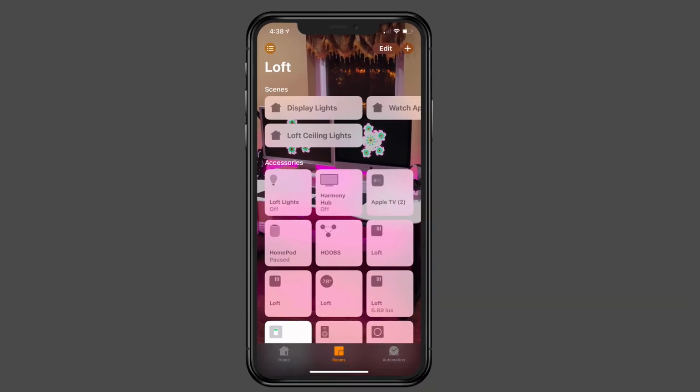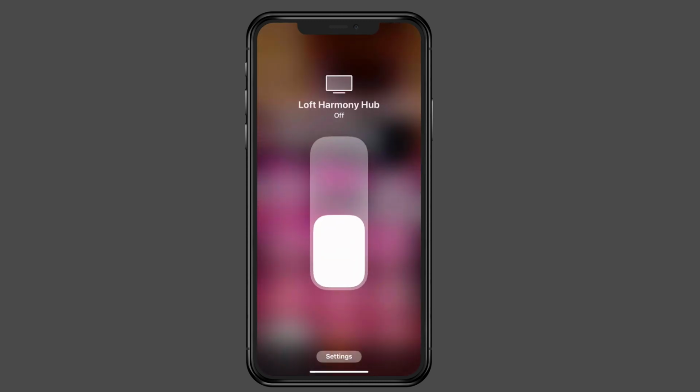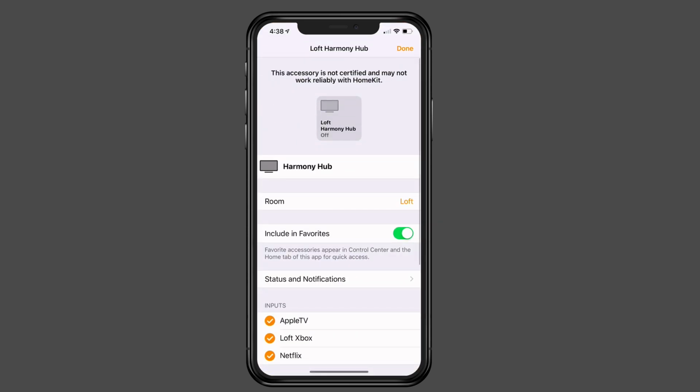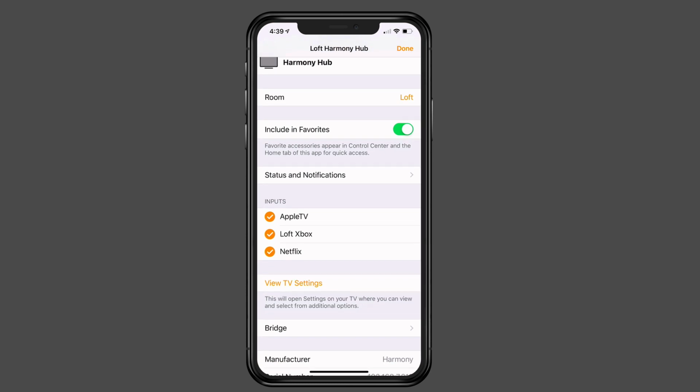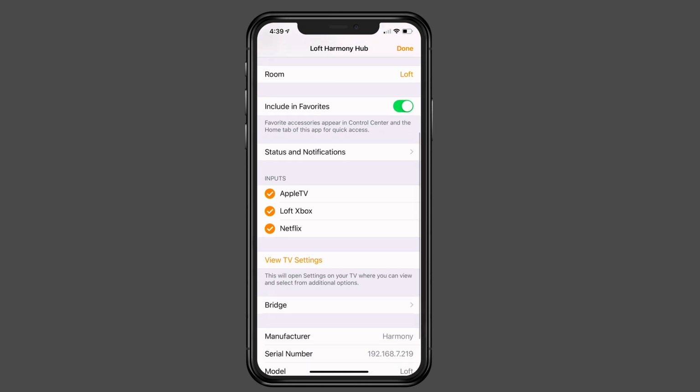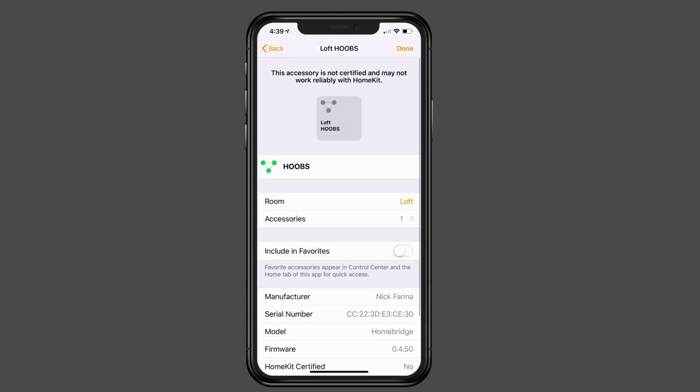Okay, so here I am over in the Home app, and you can see I'm in my loft there, and you can see there's my Harmony hub. If I just press into it, I have an on-off switch right there. If I just tap on settings, you can change the name if you'd like right there and the room that it's in. And down below, you can see the various inputs that I've got set up. If I had a TV where the TV was being controlled directly, then I could view the TV settings. In this case, I don't, but it shows you that information there. And then if I just tap on Bridge, you can see that it is attached to HOOBS.